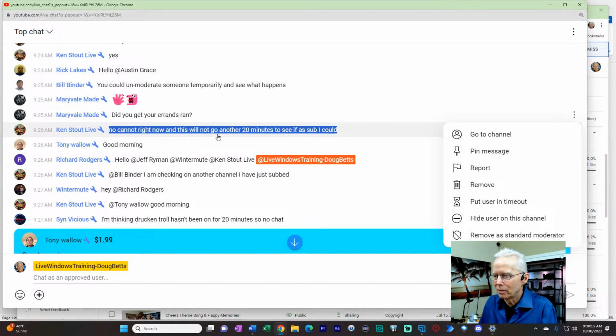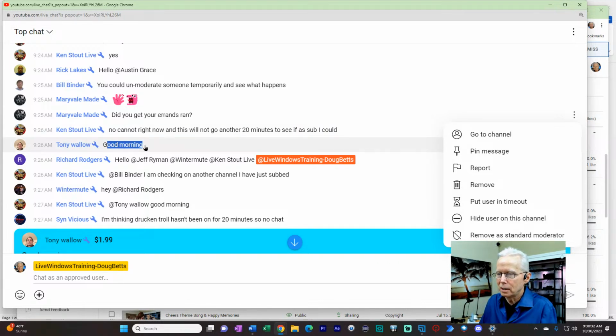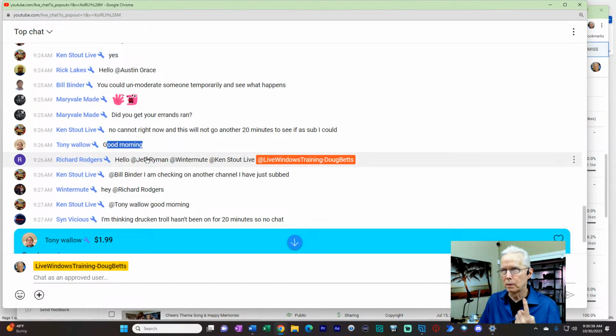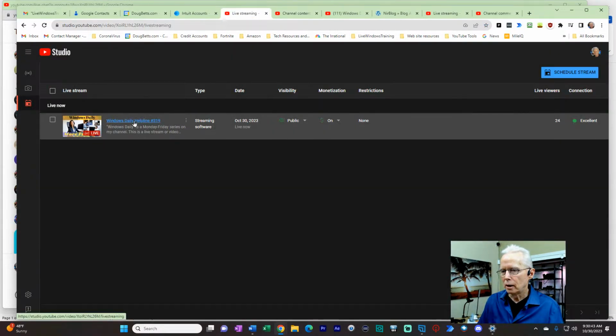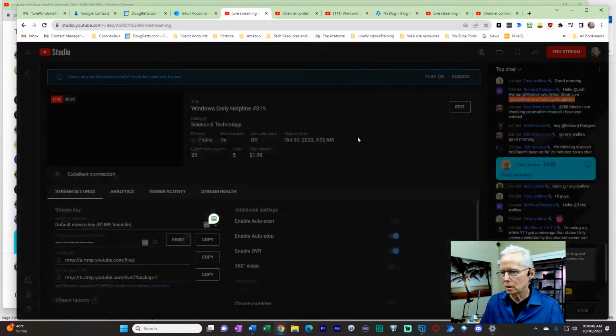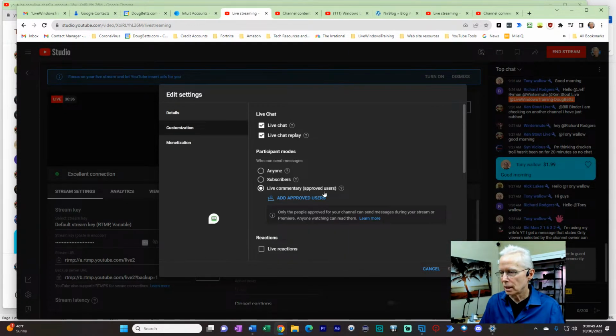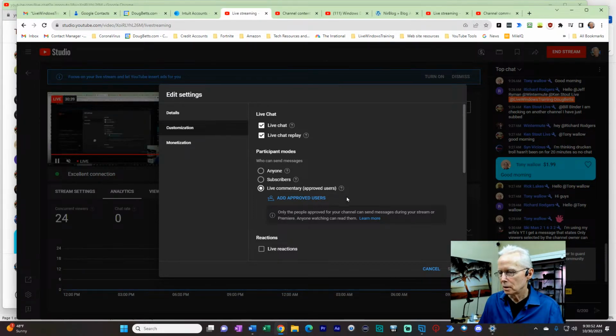No, you cannot right now, and this will not go another 20 minutes to see if. So no. Oh, see, he went to his other account where he's not a moderator, and he cannot chat. Not even moderators can see his message, not even me. So I need to come up with some way for people to be able to request to become an, what was it called? Approved user. And perhaps I'm going to start using this on both channels. Live commentary, approved users. So yeah, I'm going to need to find a reasonable way to do that.